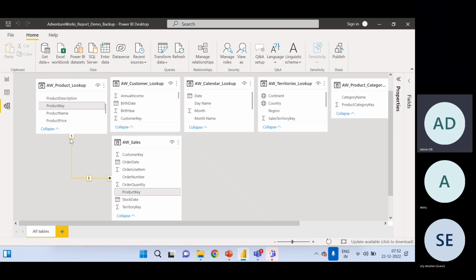At the top here you can see one written, and here you can see star. One means one instance of product key in this table, and star means multiple instances of product key in the sales table, right? So that's how we have created the relationship.